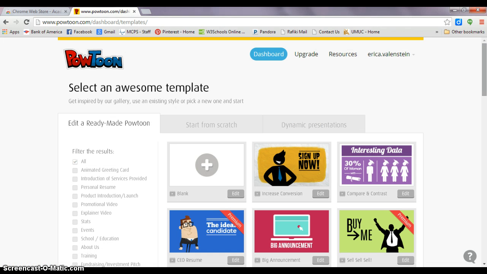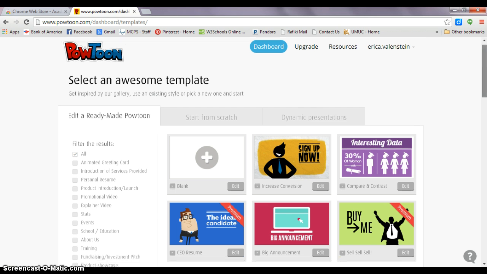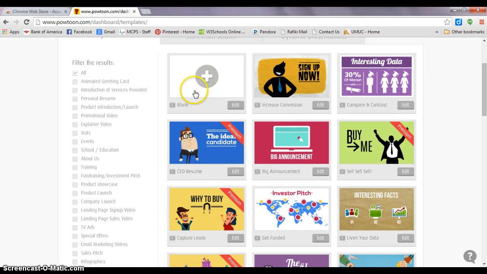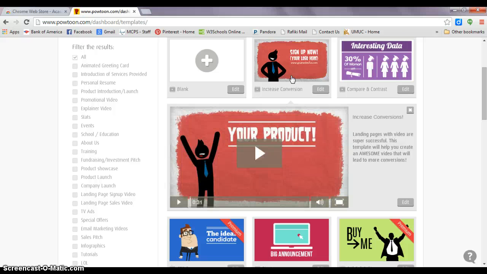Now there's multiple ways you can create a new PowToon, and basically it's an animation that tells a story. So you can either create a blank one, and I'll show you how to do that in a minute, or you can create from any of these templates where you basically insert your information. So let's click on this one and see what it does.